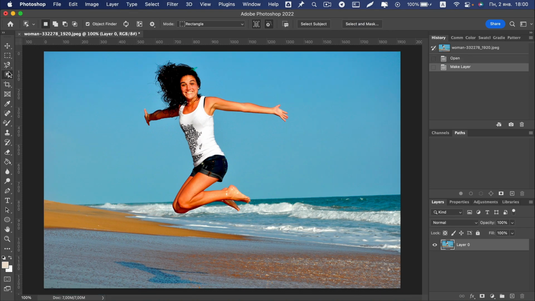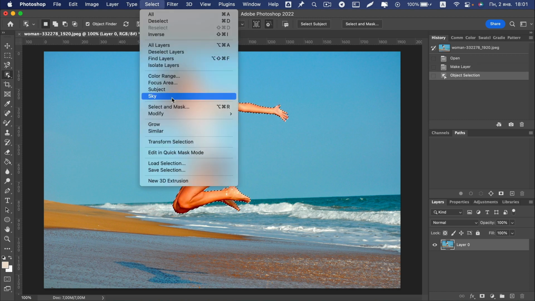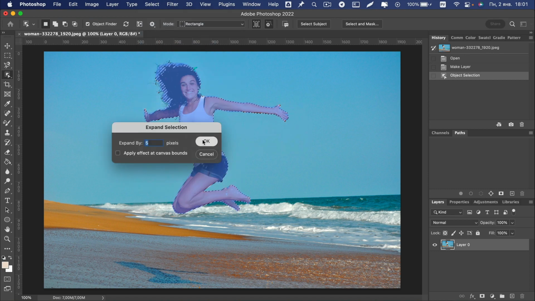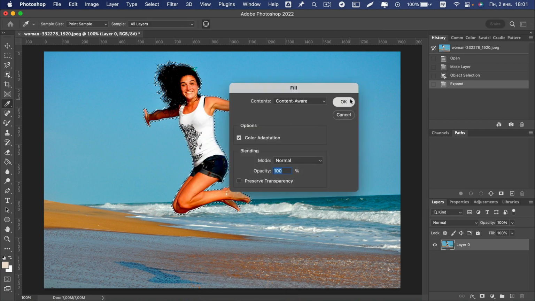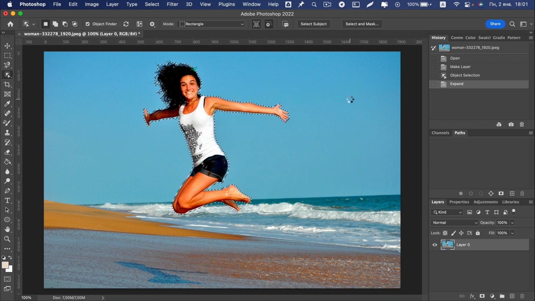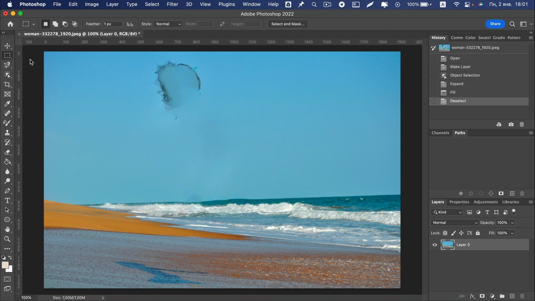Okay, let's start. Select the Object Selection tool and select the required area. Expand selection. Click on the menu, select, Modify, Expand. Click on the selected area and select Fill, and click OK. Select the remaining elements and repeat the fill.